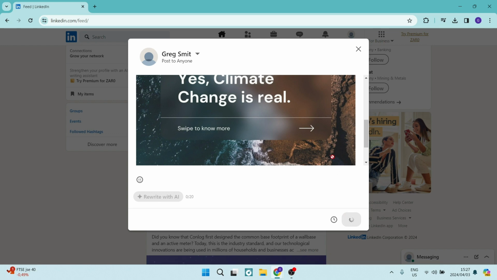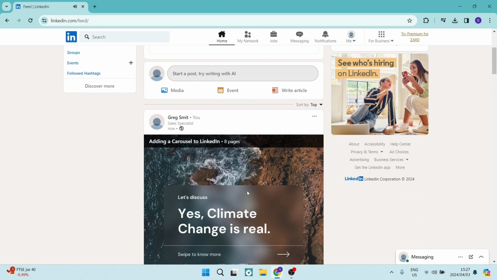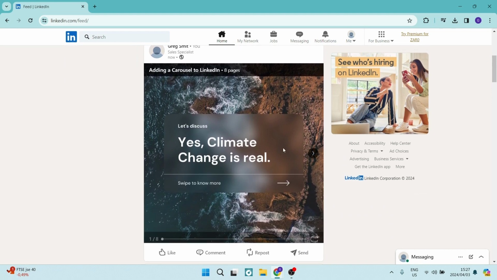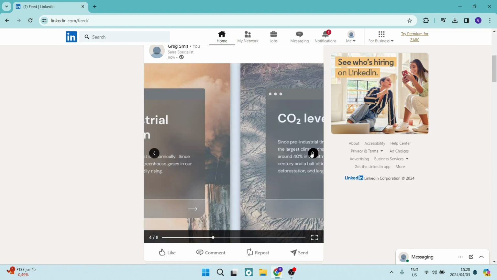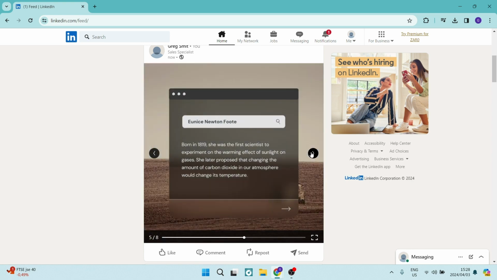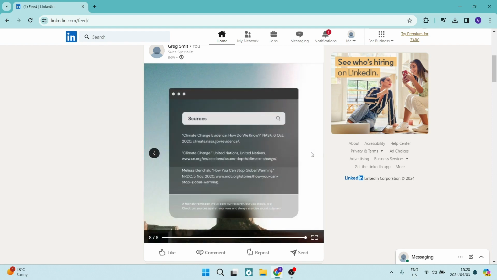Now of course you can just review your carousel if you would like to. Having a look at it now, once you put your cursor over it, it actually looks like this. And on the left and right, you will see the arrows that you can now use to scroll through each one of the pages within your document, giving it the carousel look and feel.